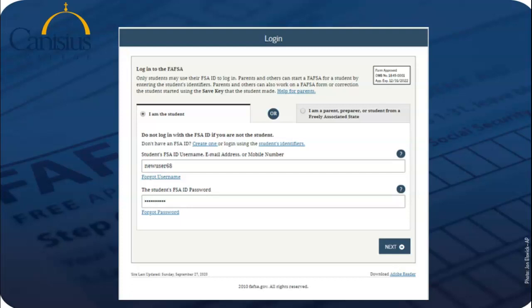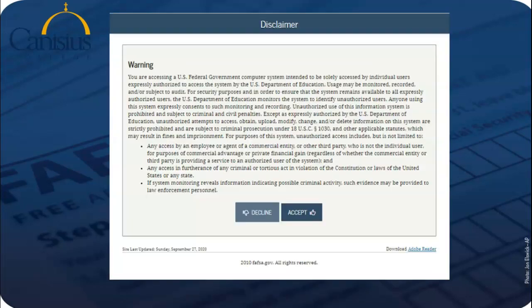Here I have logged into the FAFSA page. I am going to be acting as a student for this presentation. I have already been given the confirmation email that my username and password is active to use. You can also use your email address or mobile number that you entered on your FSA ID in place of a username. I'm going to click Next.